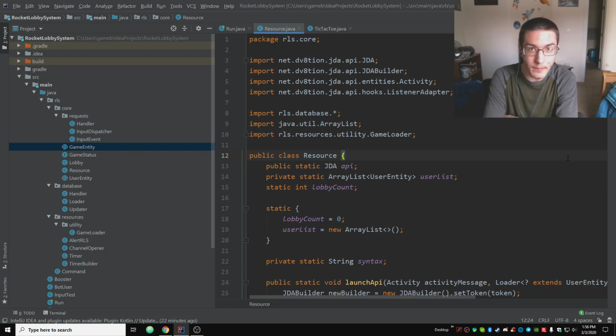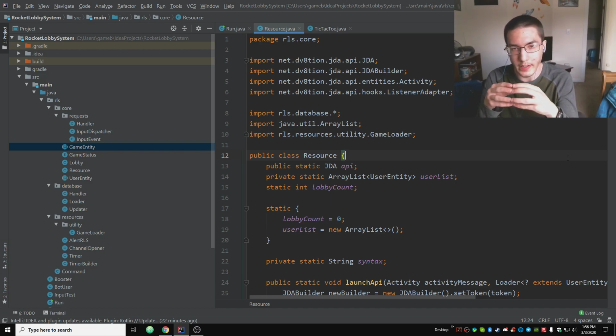The first thing this is going to be about is Rocket Lobby System. Rocket Lobby System, for those of you who don't know, is a library, and this library is designed, and will be designed, for multiple different Discord bot APIs, like JDA, Discord for Java, Discord for JavaScript, Discord for Python. At least that's what I'm trying to do.